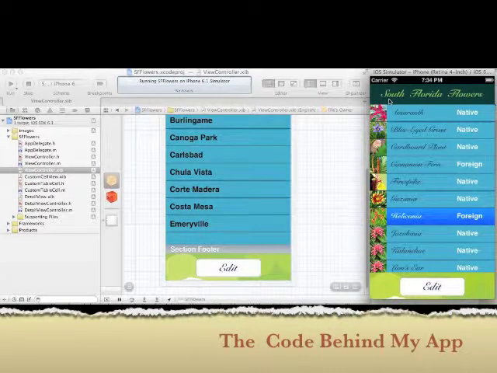Let me go back. And actually I should correct myself, the custom cell view is actually displayed here on the main view with the 2 labels. So we've got the flower name and whether it's a native or foreign plant to South Florida. And let's see. Yeah, I think those are all the requirements.